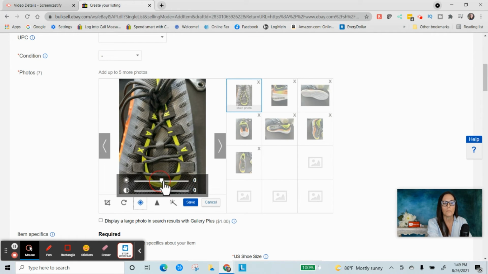And don't go too much because you want to make sure that you don't distort the color of the item, because then you'll get a bad review later. So try to make it as close to what it is as you can, but refining it. So on this one, it looks like it's actually going to be good. I'm not going to adjust it. So we're just going to leave that one there.